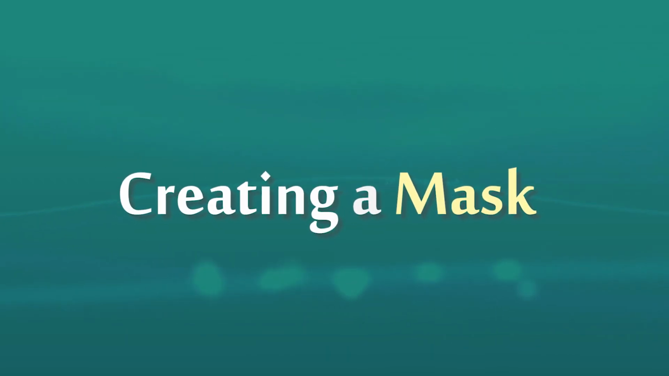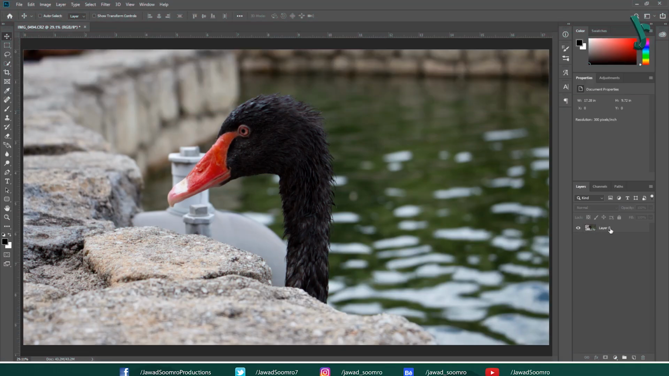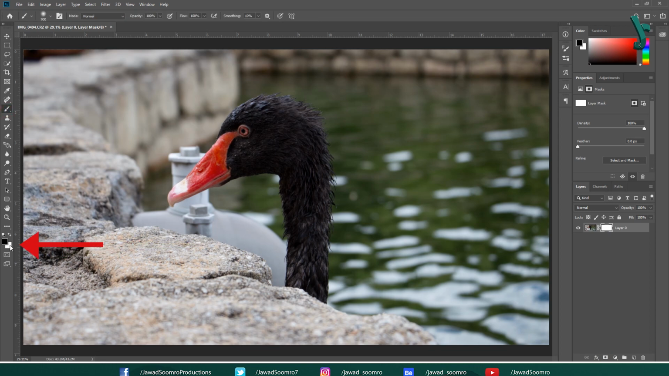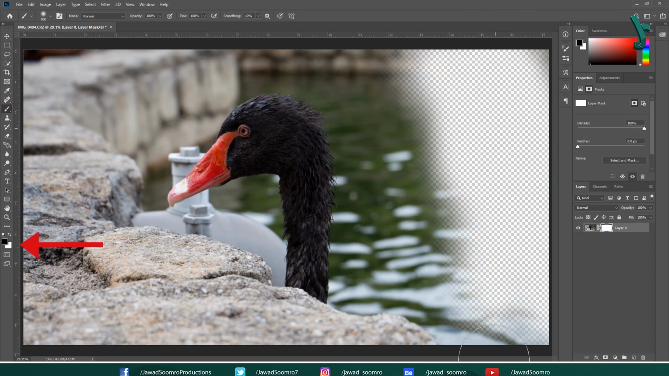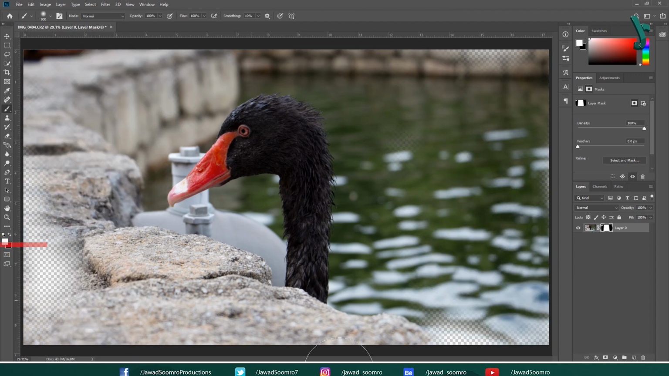Creating a mask. Here's how to create a mask. Select the layer you want to mask. Click the Add Layer Mask icon at the bottom of the Layers panel. It resembles a rectangle with a diagonal line. Choose black or white paint as your editing tool. Black hides, while white reveals.